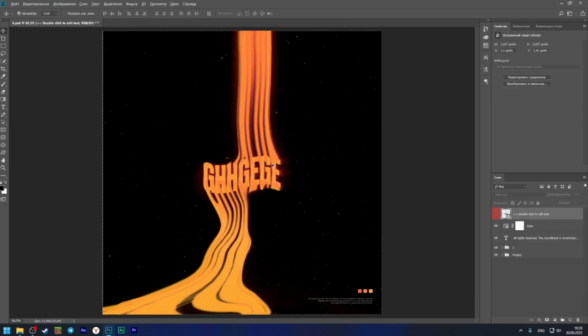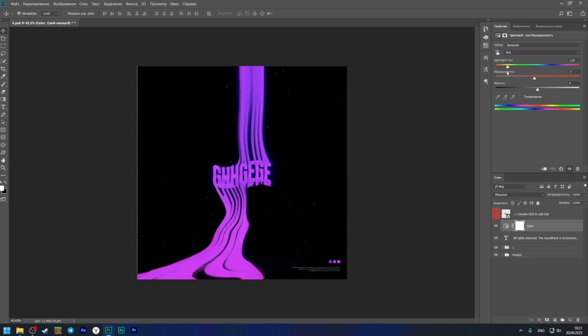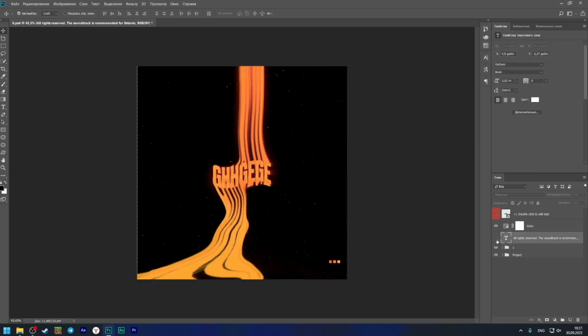We go to the main project and see that the text is positioned as we need. Below, there is a layer called Color. Here we can choose the color value for our cover. Even lower, there is a layer with rights. We can remove it or leave it.